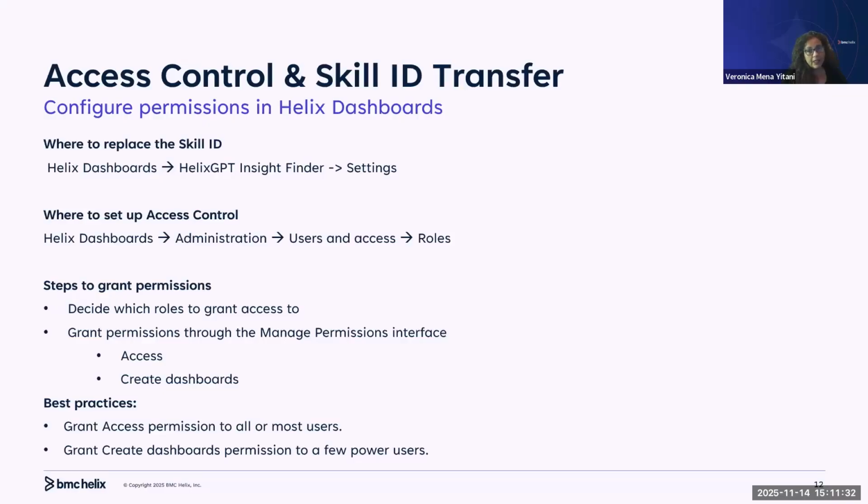After successfully completing the creation and update of the foundational data records, there are 2 final critical steps to accomplish. The first step is to ensure the Insight Finder feature is fully operational by transferring the newly created skill ID to the Helix dashboard. You will perform this update by navigating in your environment from the Helix dashboards to HelixGPT Insight Finder, and there you go to set.